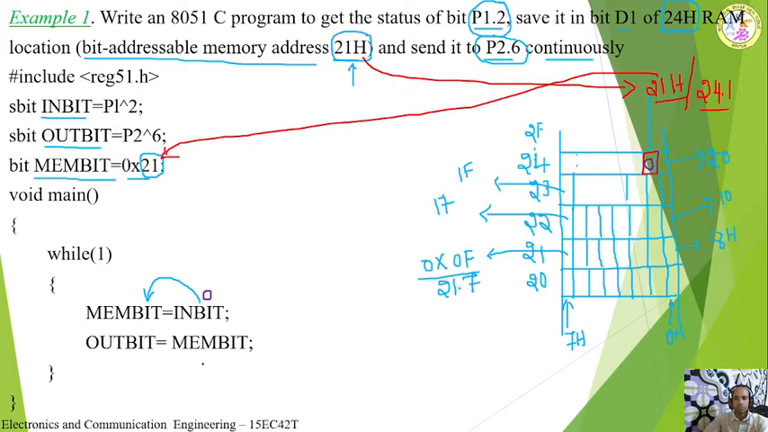Next, mem bit is equal to out bit. Now what is mem bit now? Mem bit is 0. This 0 is sent to out bit. What is out bit? P2.6, because the question is to send it to P2.6 continuously.